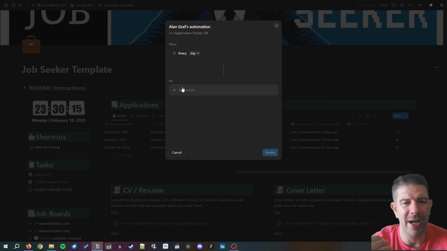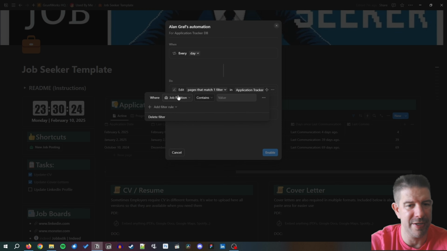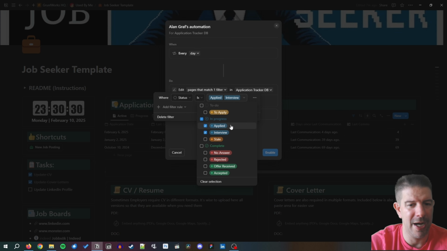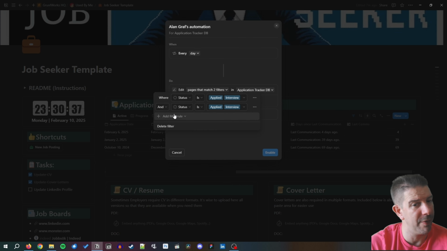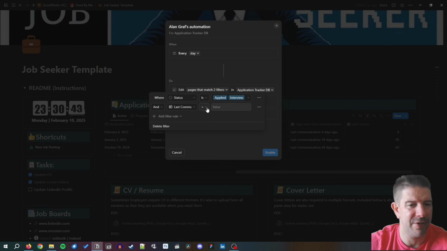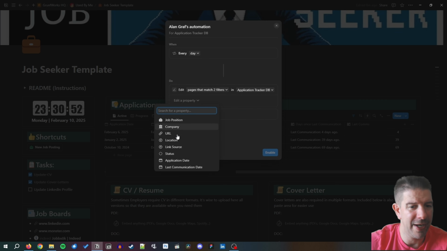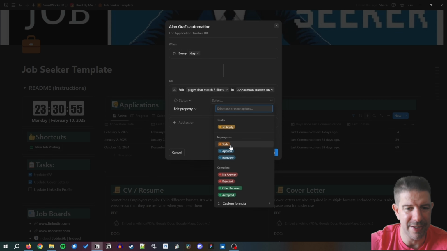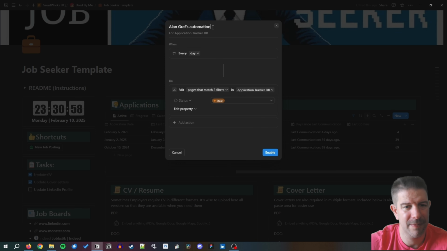And let's say we're running every day at midnight, and we're going to be editing pages in the application tracker DB that match a specific filter. The status is applied or an interview, so it's basically ongoing. We are waiting to either hear from the company or that we have already been on some interview. And the last communication is more than 30 days. So if that happens, go to the status and mark it as stale.